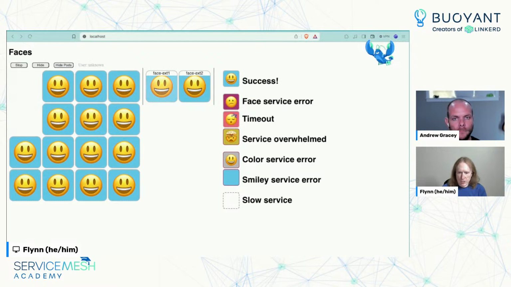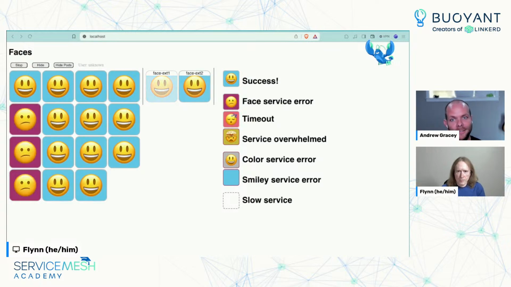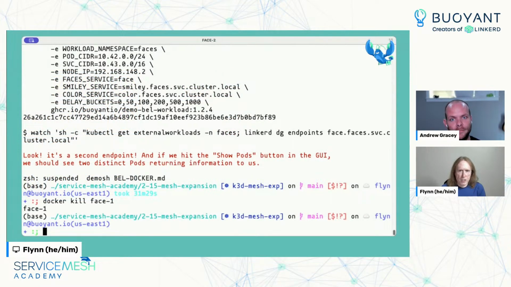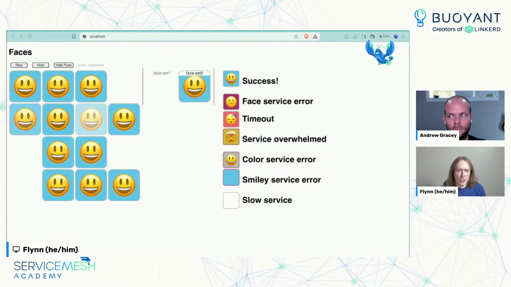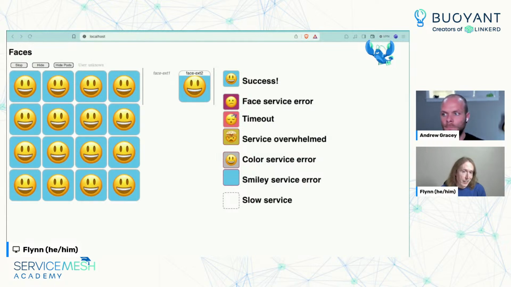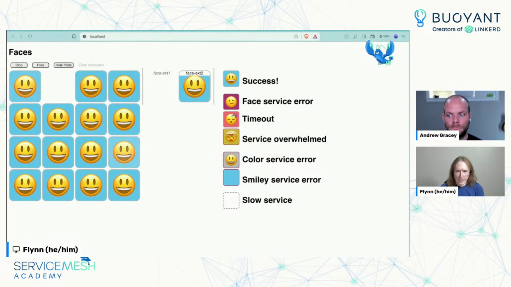Shall we live dangerously? I mean, yeah. Oops, you can't see the dangerous thing I did. I just killed face 1. And then if I come back over here, you will see that face 1 is now gone. In a little while, eventually that face X1 will fade away and we'll just see face X2. But once again, this is kind of the moral equivalent of just randomly killing a pod out from under it, and the rest of the system works fine.